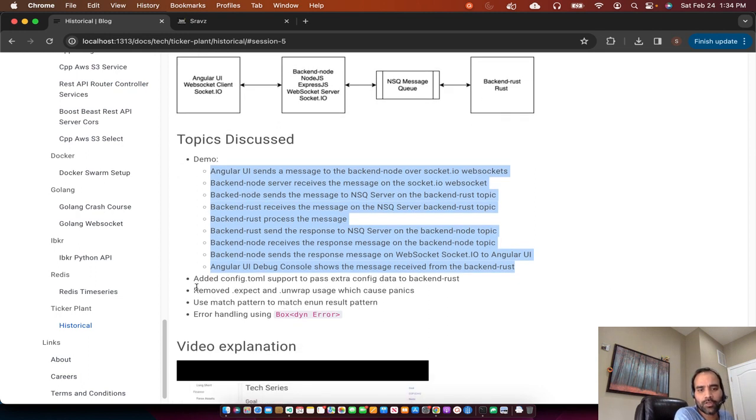Now I'll focus on the Rust specific changes made in this demo. We added config.toml support so that we can pass extra config data to the Rust backend process. In the previous session, if you see, we hard-coded that into a config struct. Now we were reading off of the environment variables, but we also need support for config.toml files so that we can provide configuration over config files.